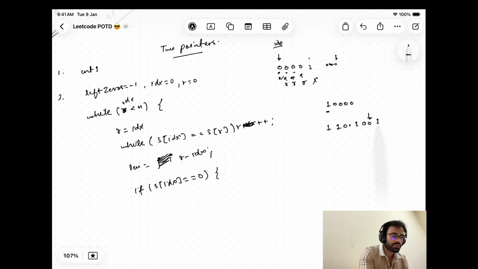Either I am here or I am here. Then in both cases, in this case, this left 0 equals to -1, so we don't want to do this. In this case, this will be left 0.